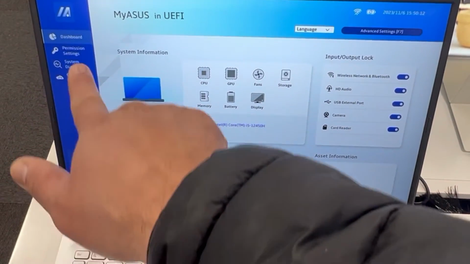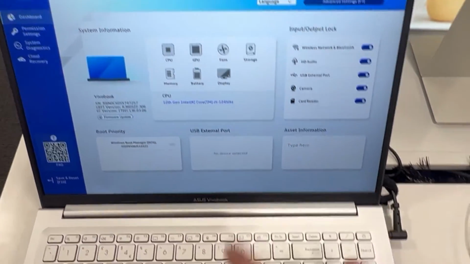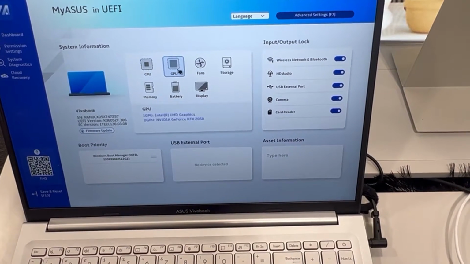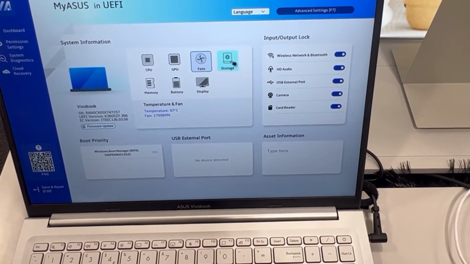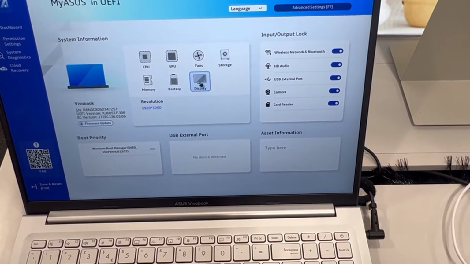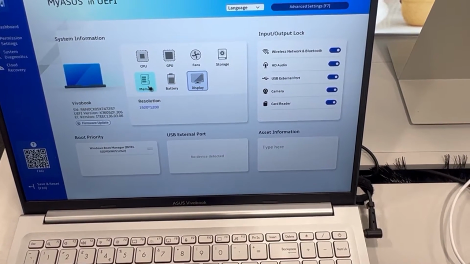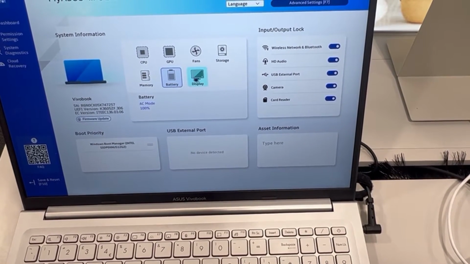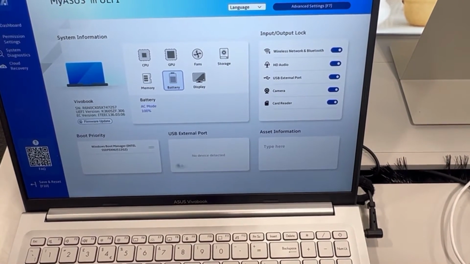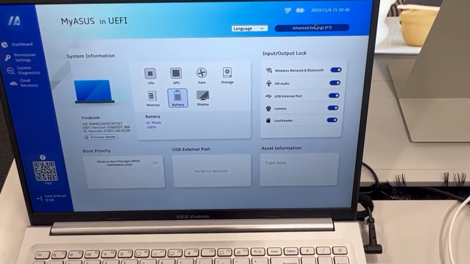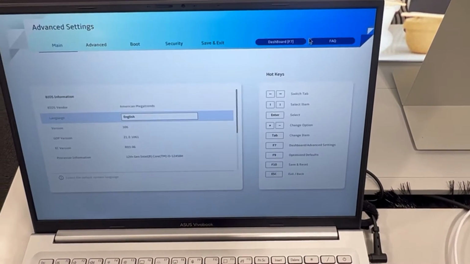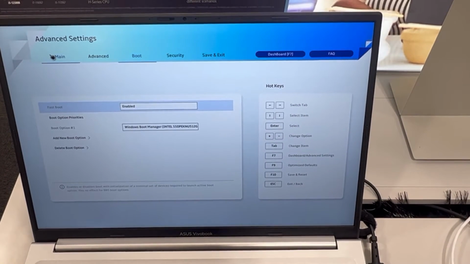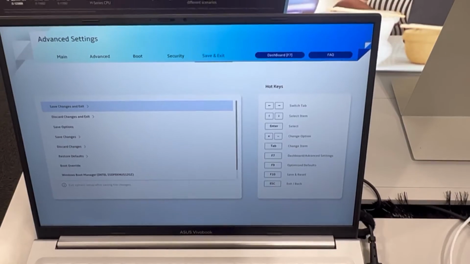On this side you've got some options to select from. Here you can check your hardware components. On each one I'm selecting, it shows you the status. I will move the cursor over here, you've got more options too. Right, here is advanced settings. So this is where you can find main, advanced, boot, security and save and exit.